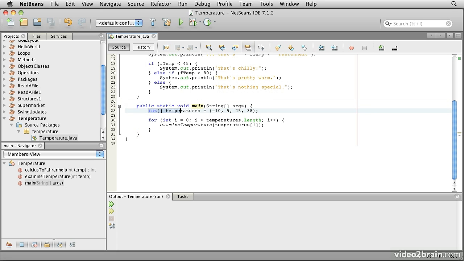The very first thing it does is to declare a small array of temperatures. So temperatures refers to all of these values, and temperatures with a subscript on it in square brackets, which is what Java uses for accessing elements of arrays, will refer to one particular element of this.